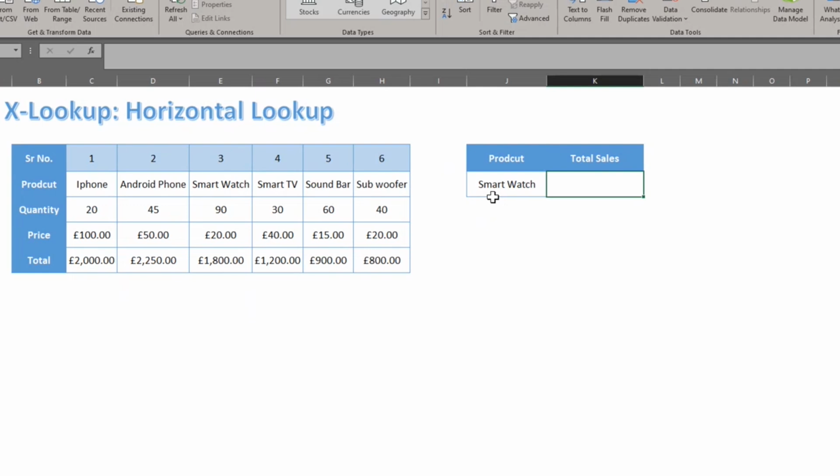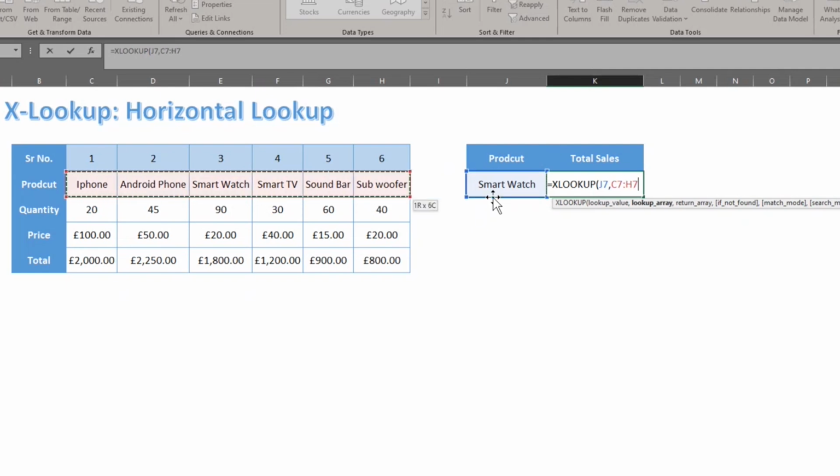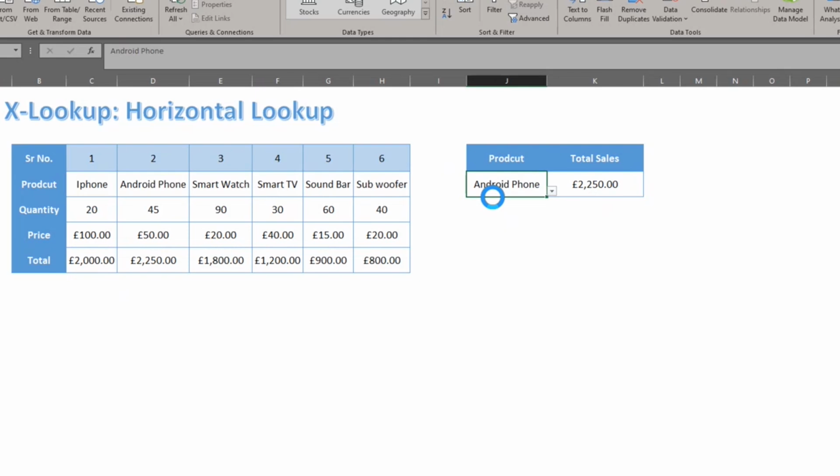Let's have a look at the next one, the horizontal lookup. So XLookup is capable of looking up horizontally as well. The lookup value, then the lookup array, comma, the return array, which is this one, close bracket, hit enter. So it works horizontally as well.